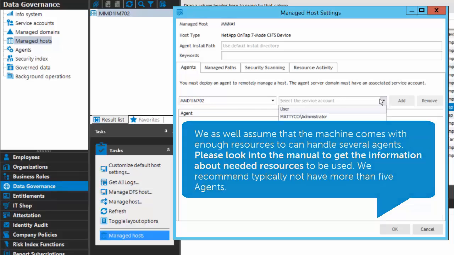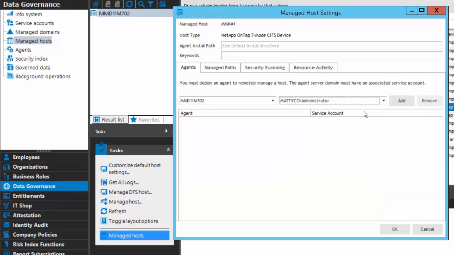And I'm going to select my service account. There it is right there. And I'm going to add. So now I have my agent. So this agent is going to be the one that's responsible for scanning, watching for activity, etc.